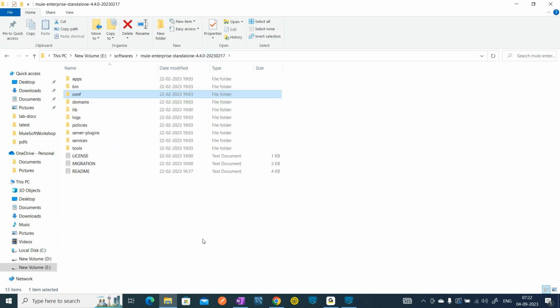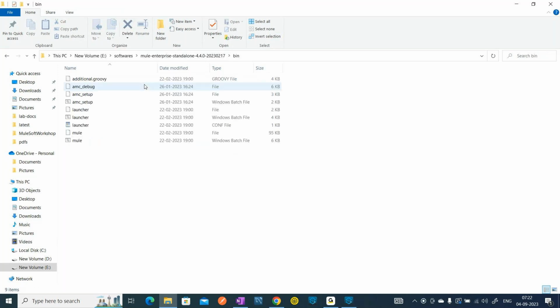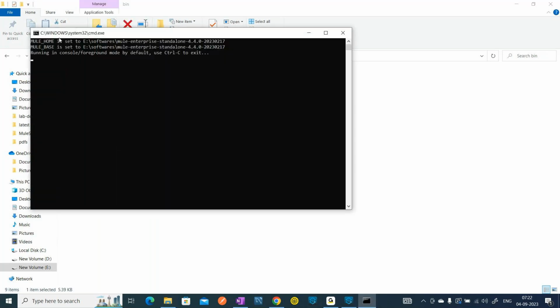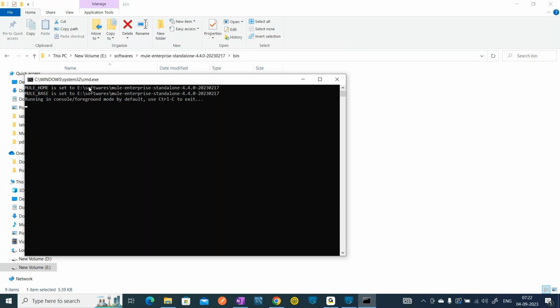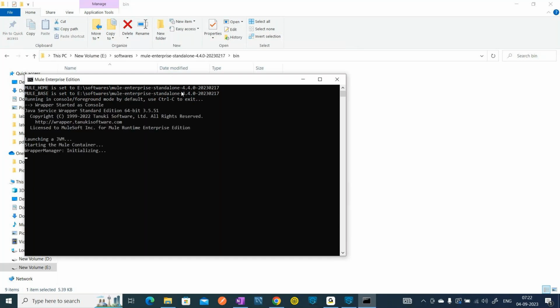So let's start with starting the server. It's a very simple process and a manual process, I can say. Okay, so let's go to the first step, we'll start the server. Go to the bin folder, just double click on the batch file. You can see MULE_HOME is set to my softwares folder. This is the location where my Mule server is loaded, right? It is starting that. Who will start that?